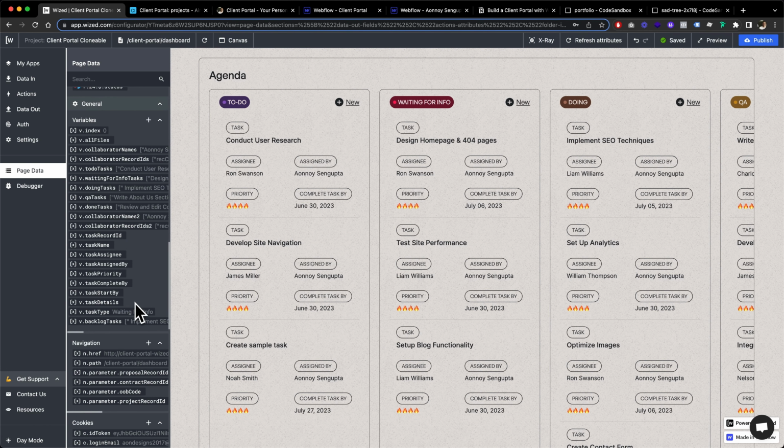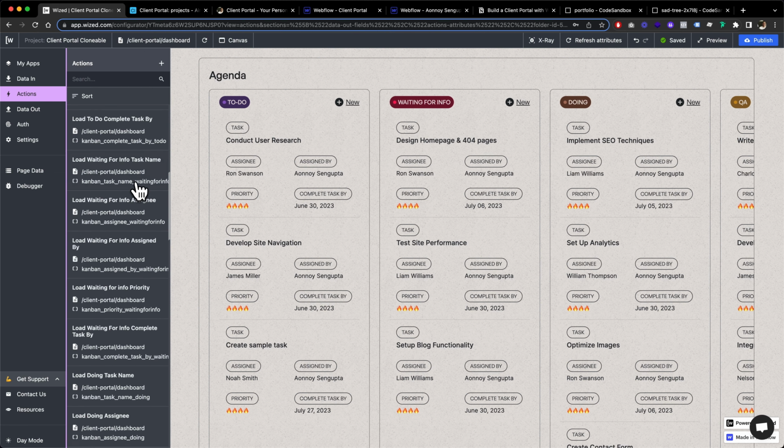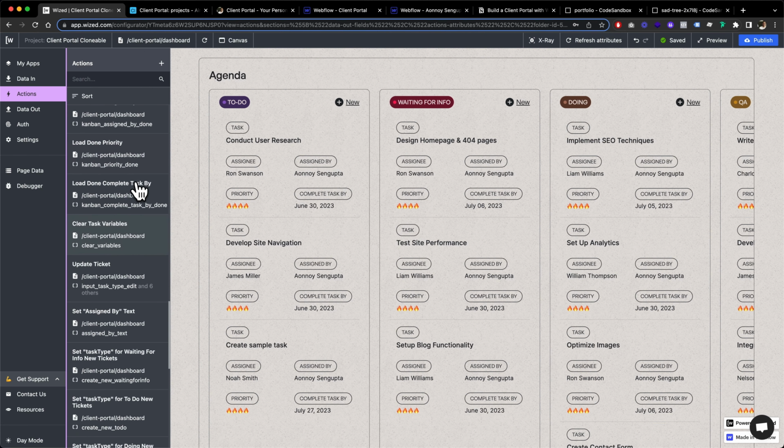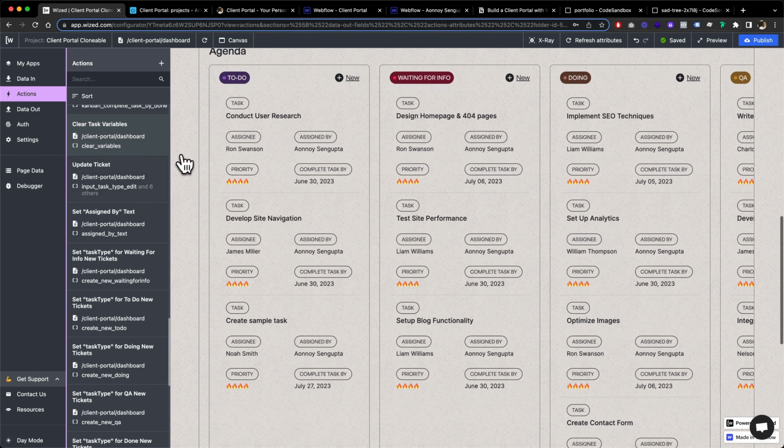The reason why we clear this up is because we have a lot of custom code, and what was happening was it was creating a bug. So to work around that bug, we set up that action. So that's essentially what's happening here. Okay, so that's what clear task variables does.